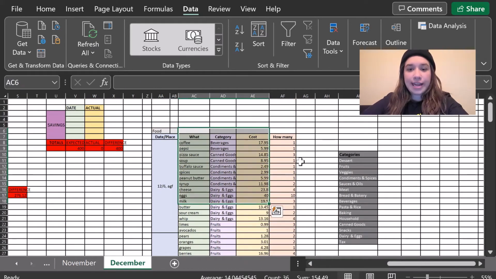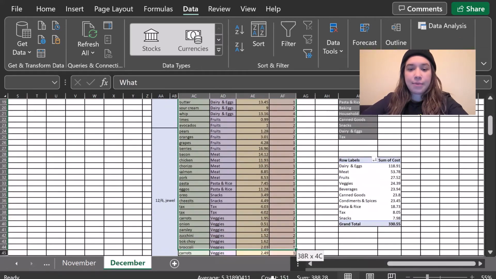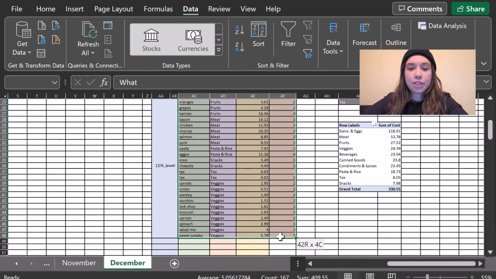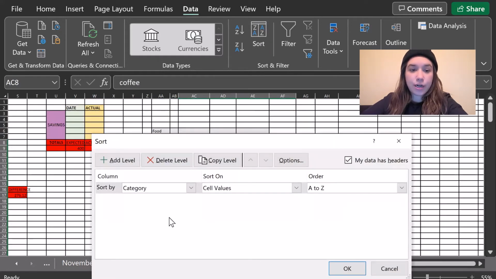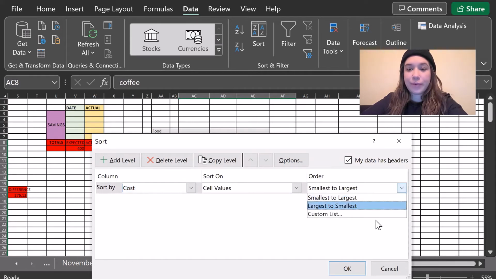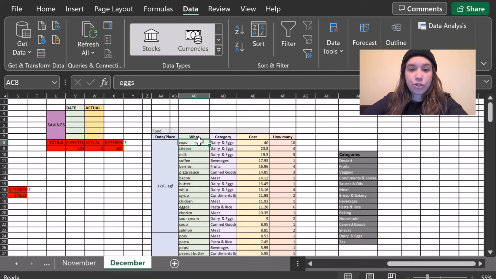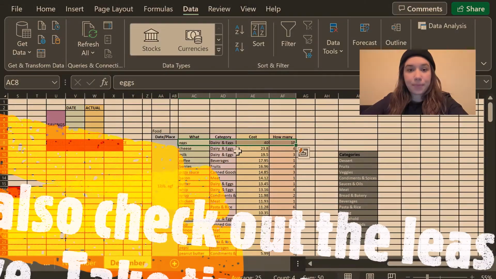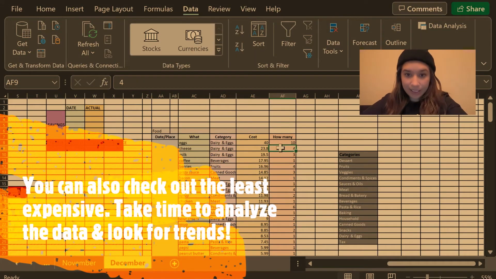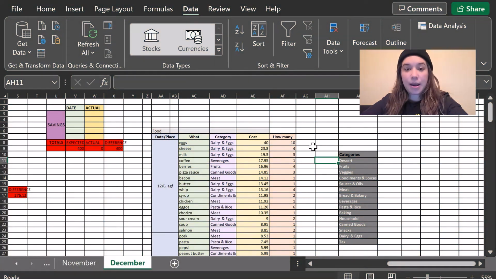We can select it all again, and we can do the same thing with how much it costs. So hit sort, and we're going to do it by the cost this time, and let's order it from the largest to smallest. And then we can see what thing costs us the most. So I can see that eggs cost me the most money, and I bought 10 dozen of them. And then cheese, I bought 4 packs for this much, and that was my second biggest thing.